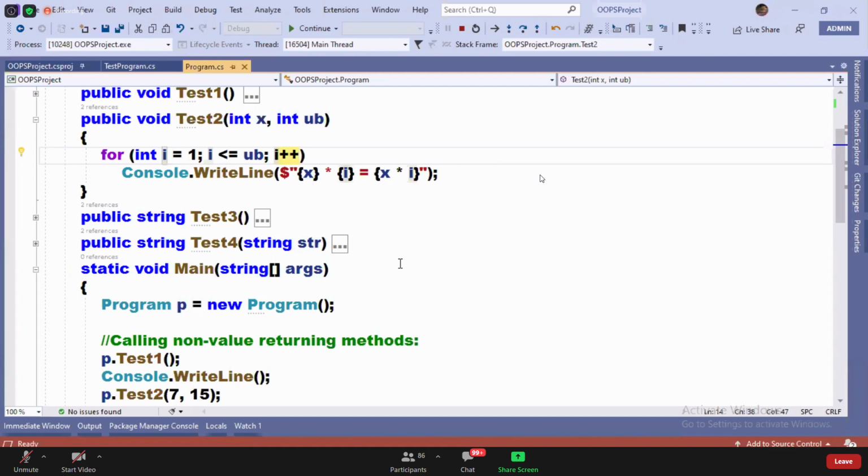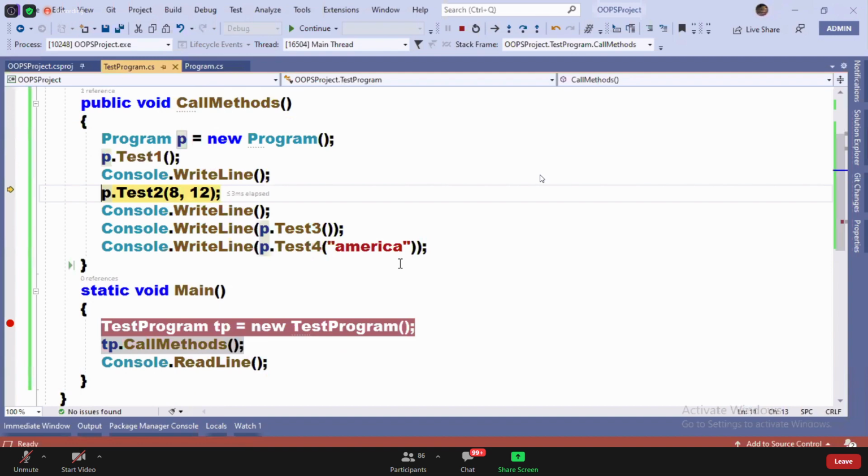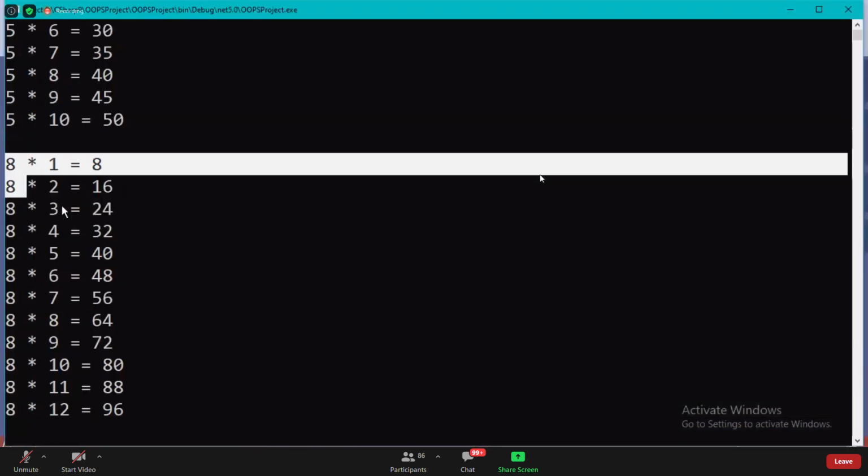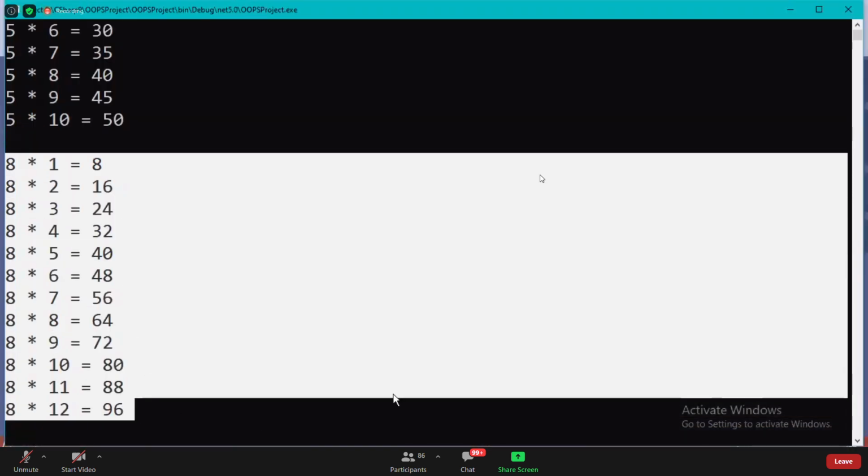Shift F11. Guys, shift F11. It comes out of the method. Directly it came out at the method C and execution is completed. Watch. Are you clear?